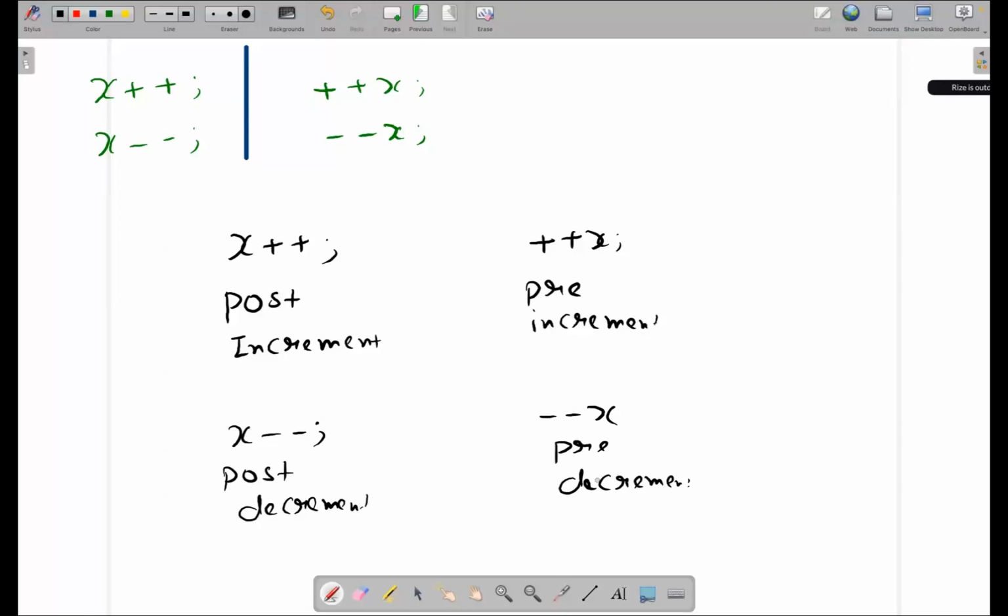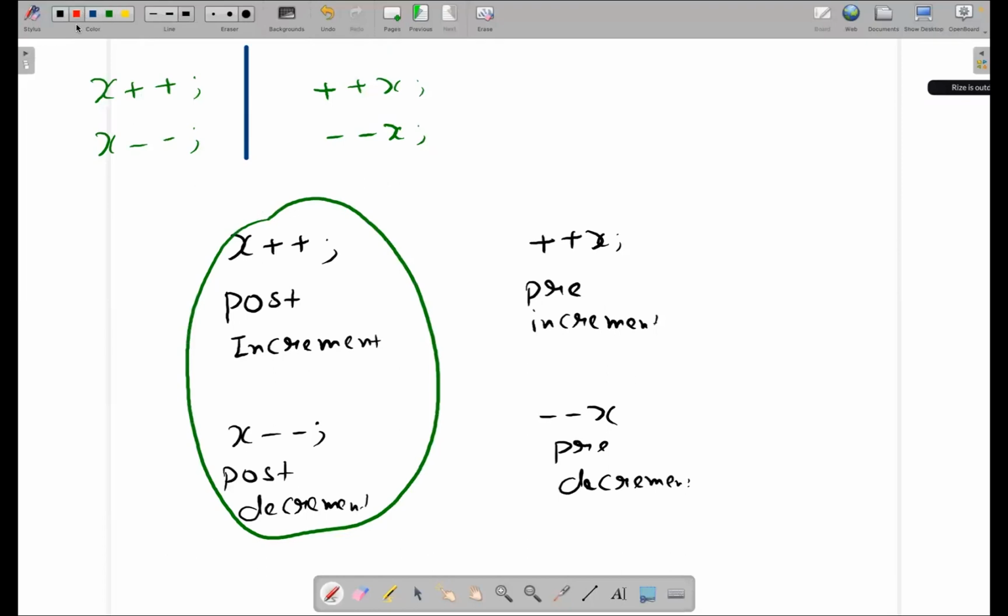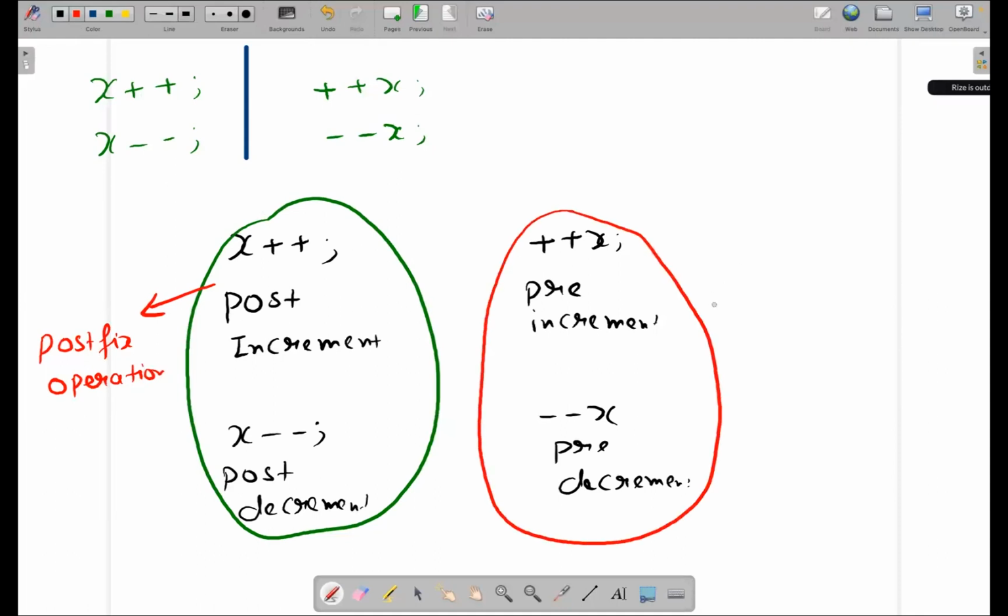Now let's try to understand the difference between these two. We can give a collective name to this: this is the postfix operation. And this is known as the prefix operation.